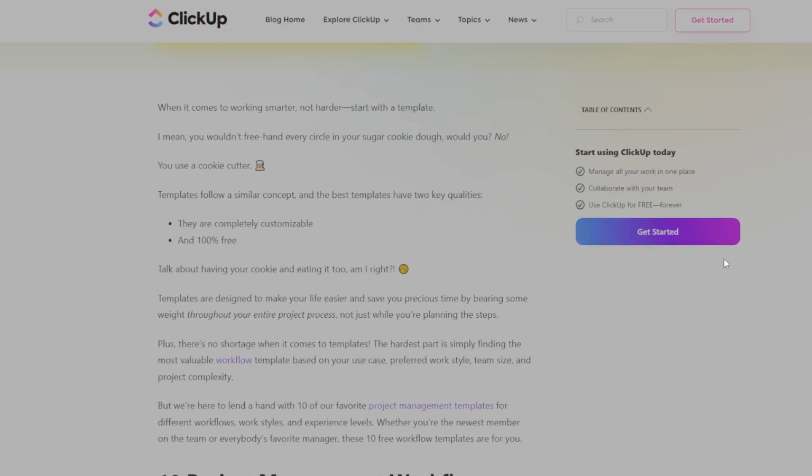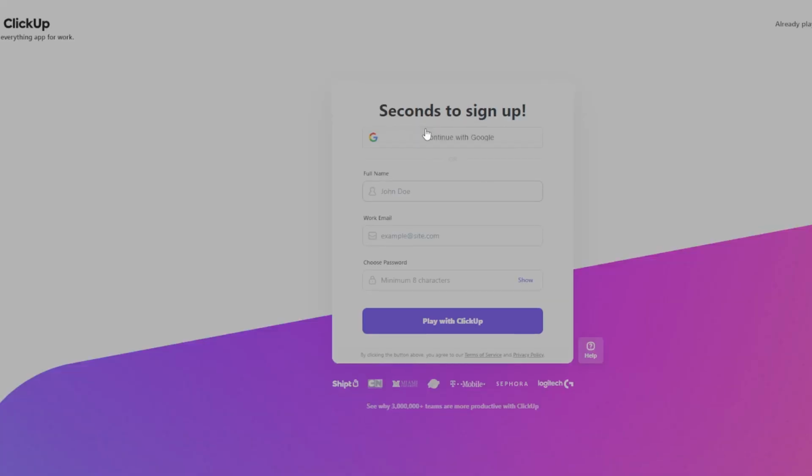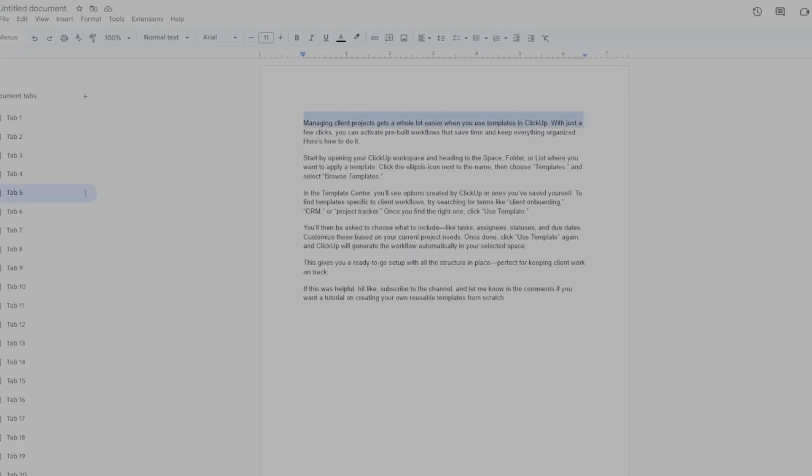Customize these based on your current project needs. Once you have it done, click Use Template again, and ClickUp will generate the workflow automatically in your selected space. This gives you a ready-to-go setup with all the structure in place, and perfect for keeping client work on track.